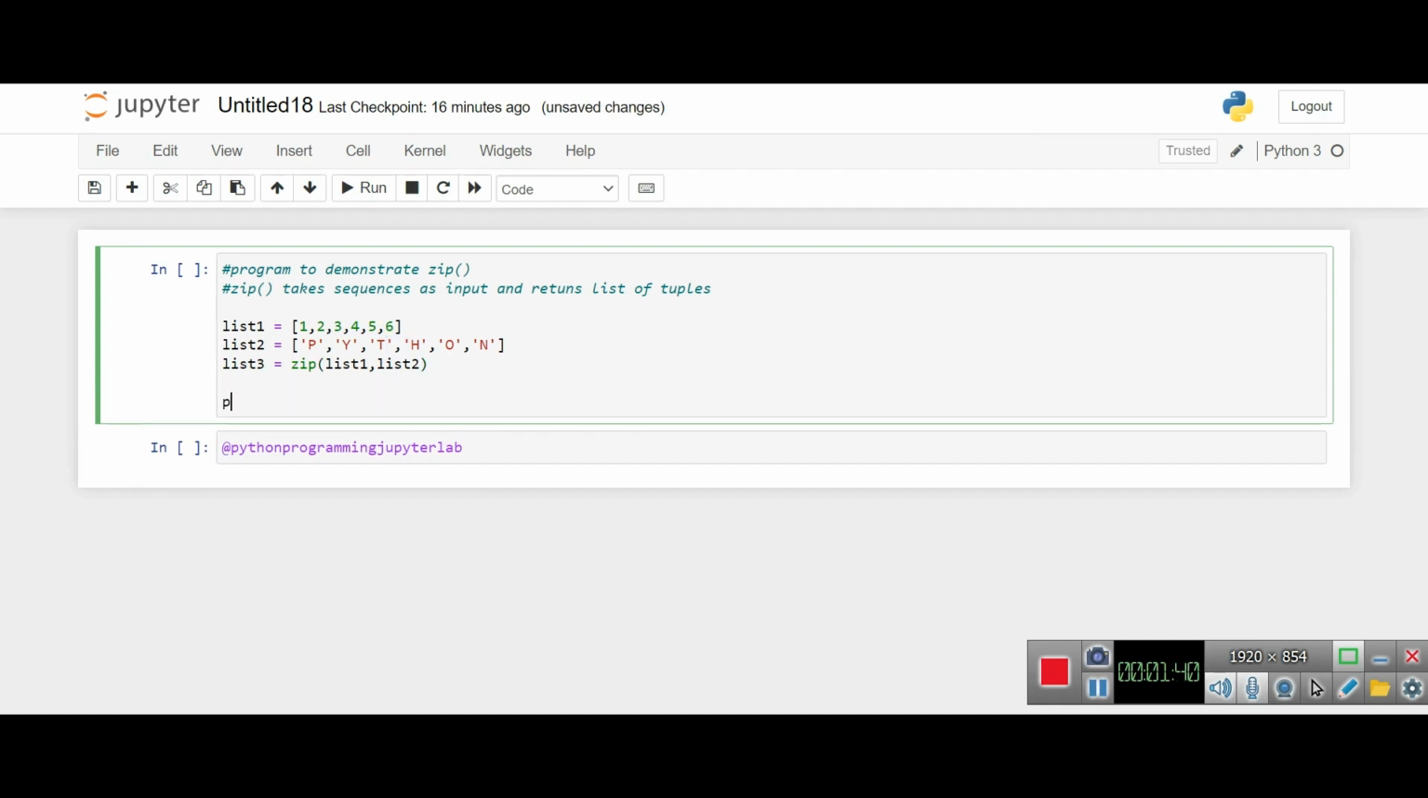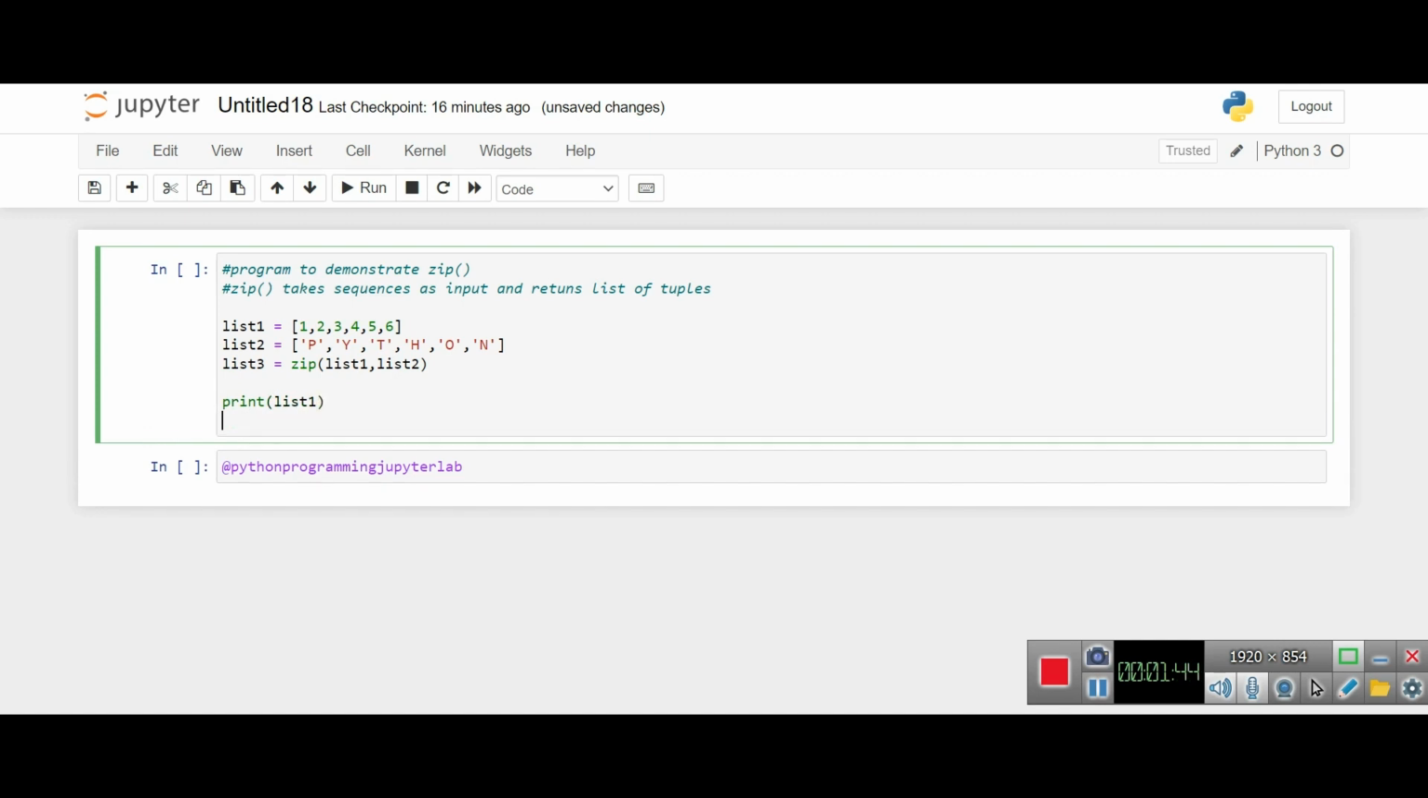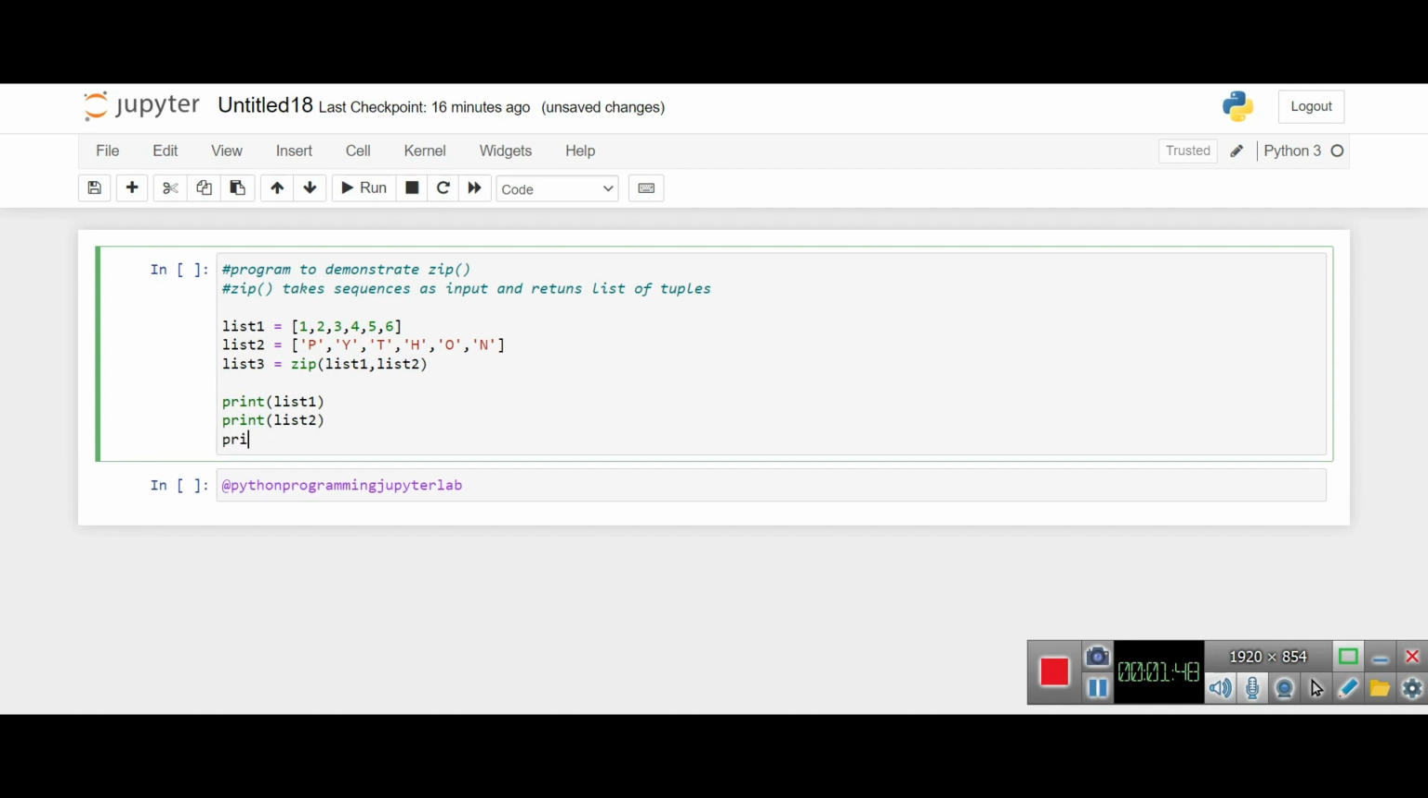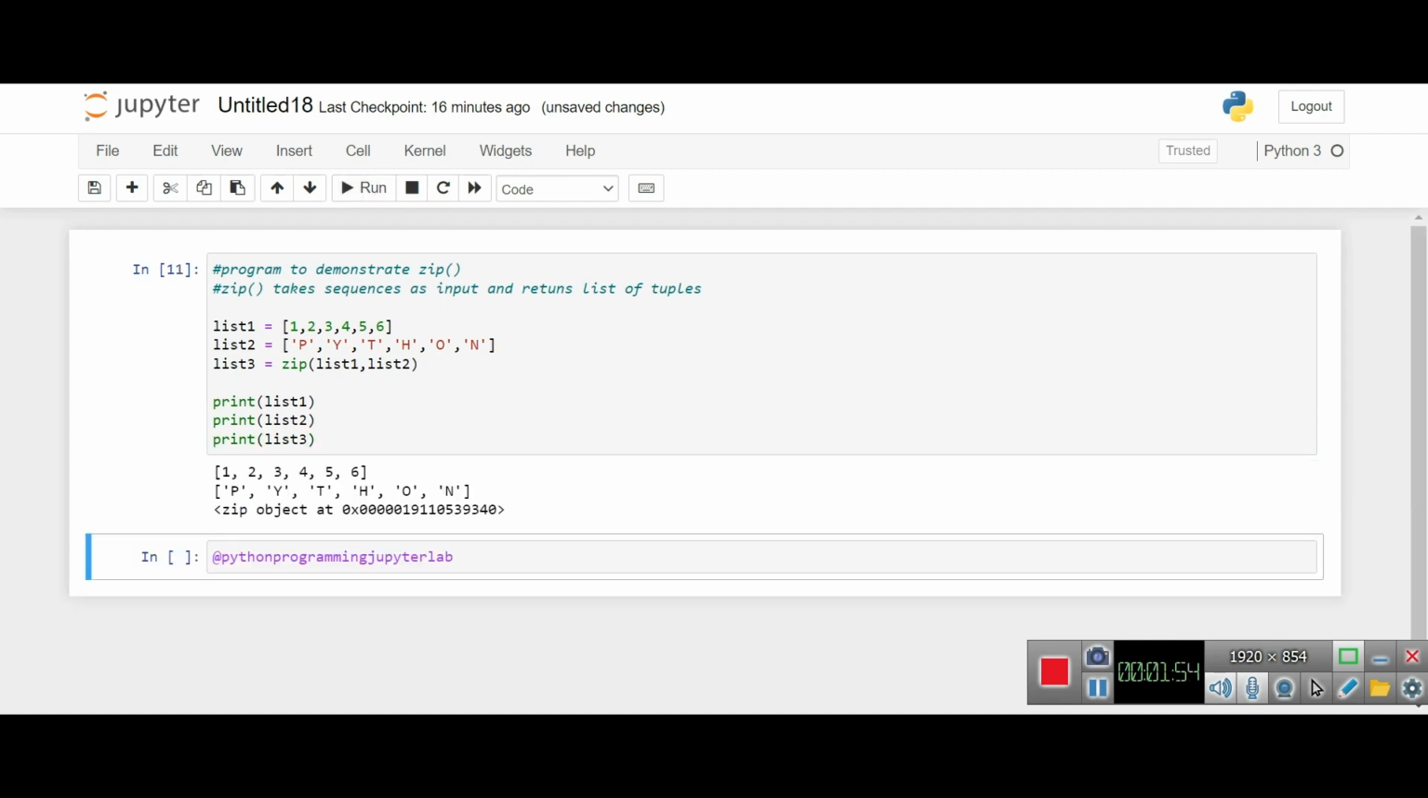Let us give a print statement for better understanding: print list 1, list 2, and print list 3. Our list 3 is a zipped version of list 1 and list 2. Let us run this and check the output.